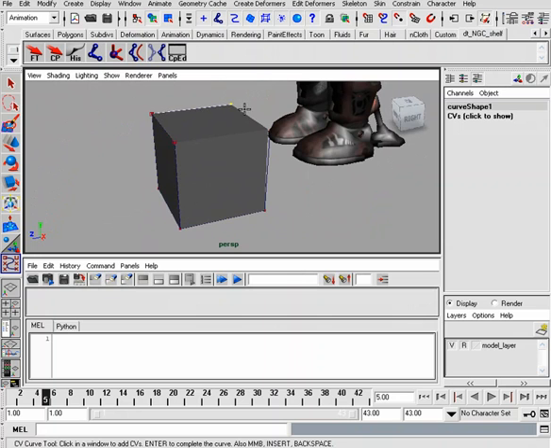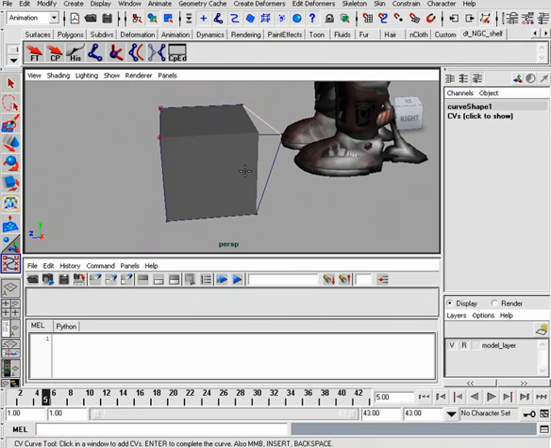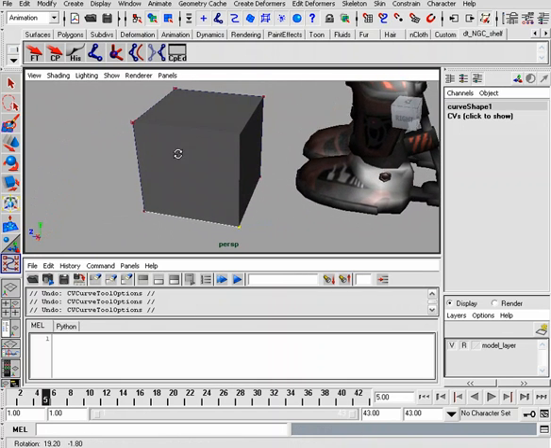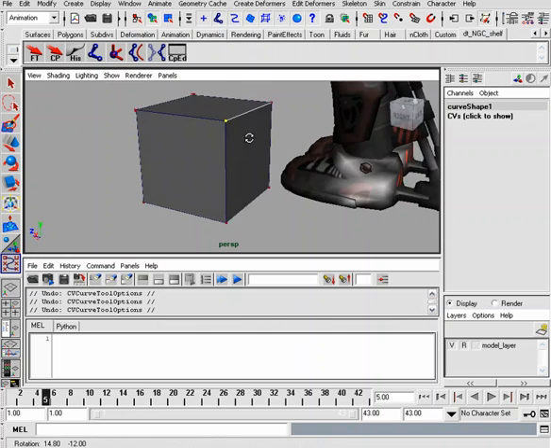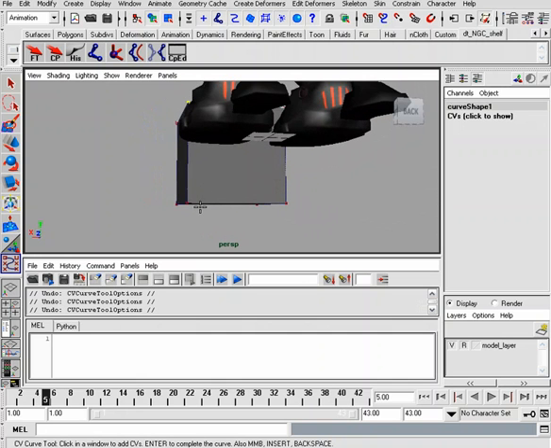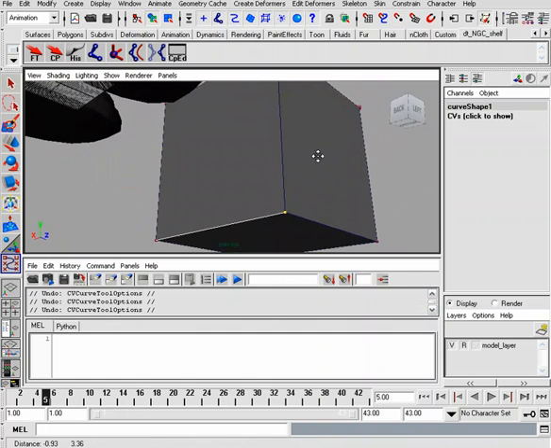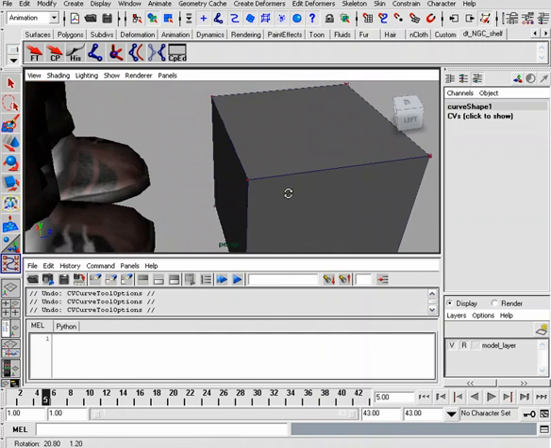Also make sure that it doesn't get snapped to the character's boot itself. So just be mindful of that. You could always hit undo. That's going to be just fine. Alright, looks like we just have a few more to do here before we're all finished up. And that looks like that's about it.